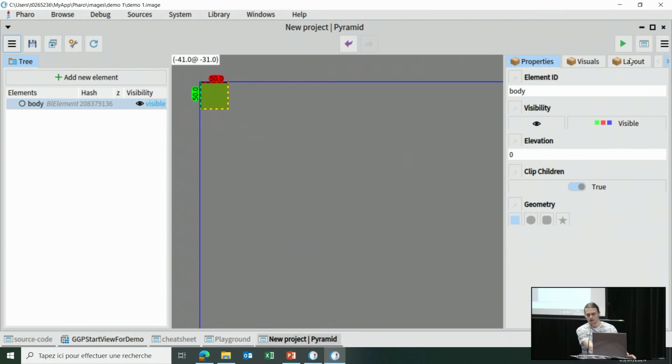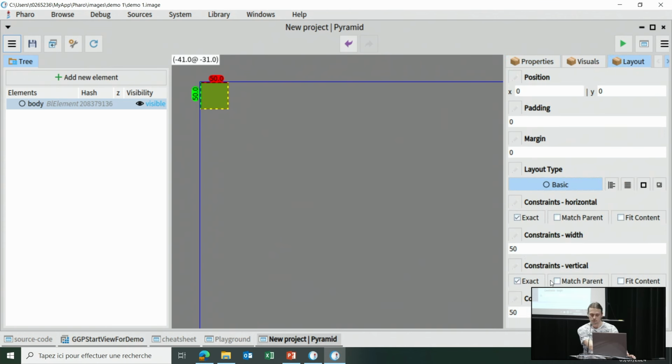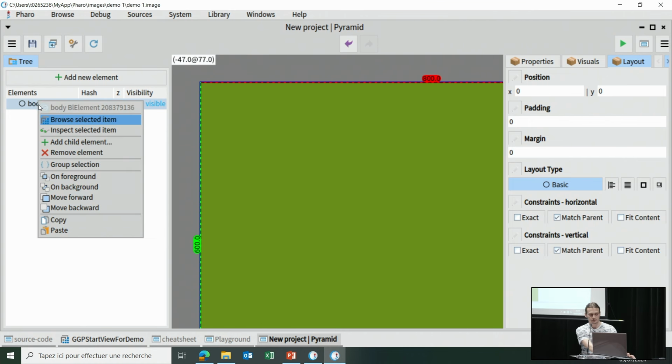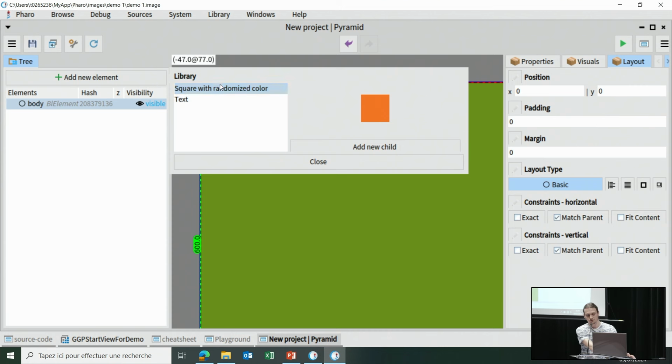The body will contain all the different elements. We want it to be the full size of the application, so we want its horizontal constraint and vertical constraint to match the parent shape element. Then I want to add a button to my body to start the game. I click here, I click add a child, and here I have only 2 choices, either to add a simple Bloc element or a text. So I cannot add a button.